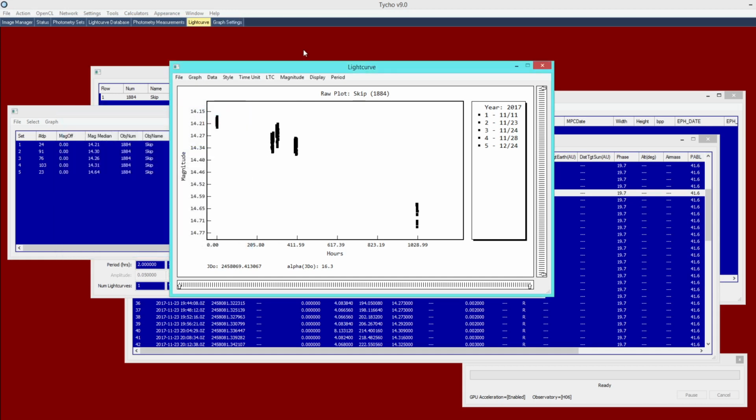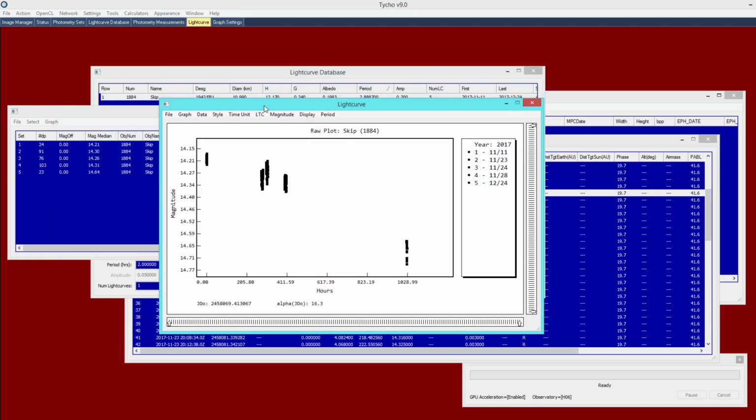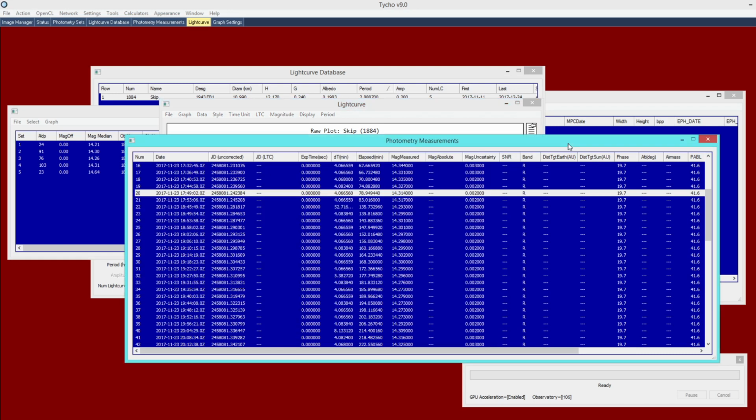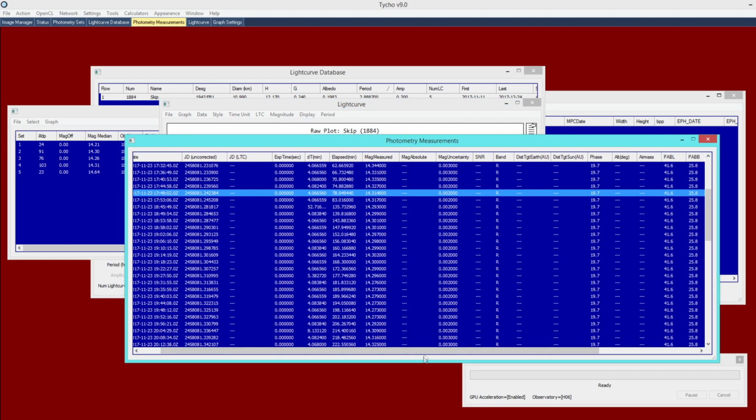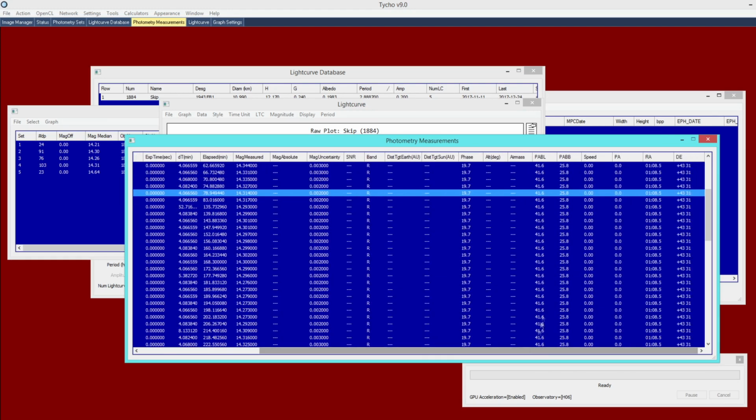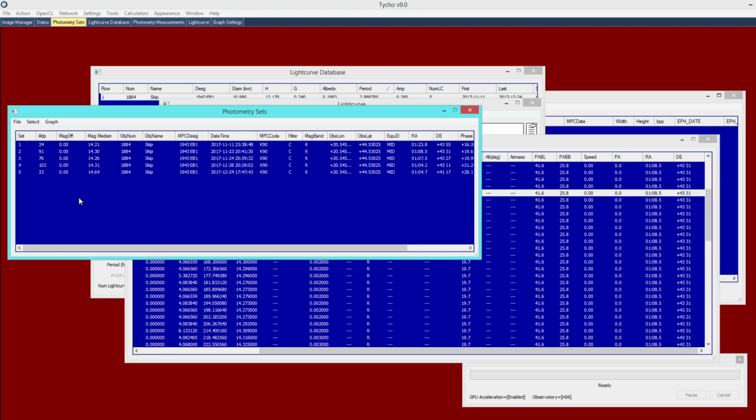So at this point, we now have this raw data, but we've not yet applied any information about our object. In other words, a lot of these columns are blank. If you look at the photometry measurements, absolute magnitude, for example, that is blank. So in order to populate these columns, we want to apply object data.